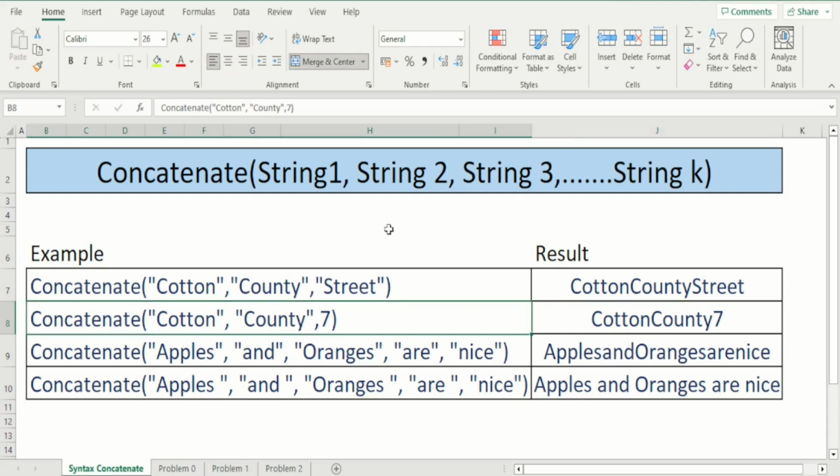One important aspect here is if you are using string literals, which means using constant values like cotton, like county, like street, remember that you will have to encase them within double quotes. If you don't do it, it's not going to work. Let's take a quick example of that.